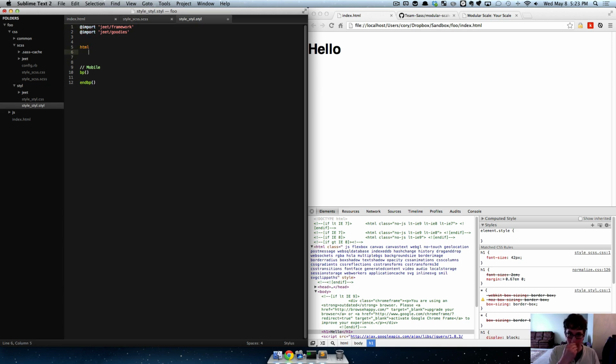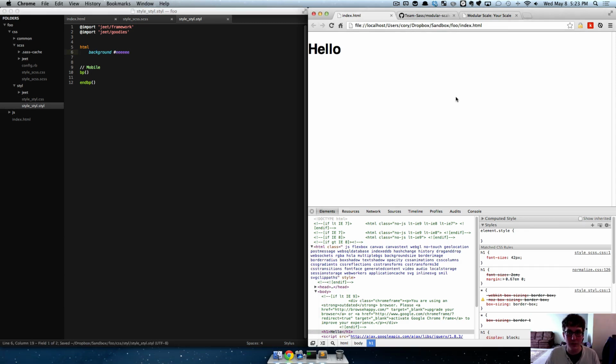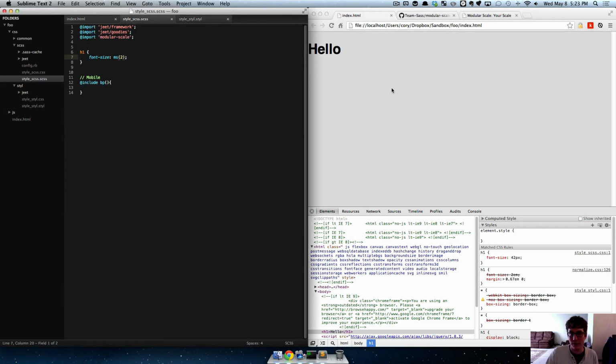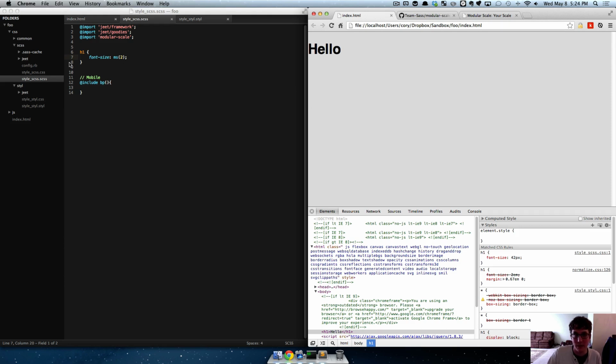So now we've got this Sassy port or the Sassy plugin working, and let's make the background this really light gray color, a little bit darker so you can see. And now we're doing that in Stylus, so we're able to edit both of these real time and see it updated, which is pretty cool.